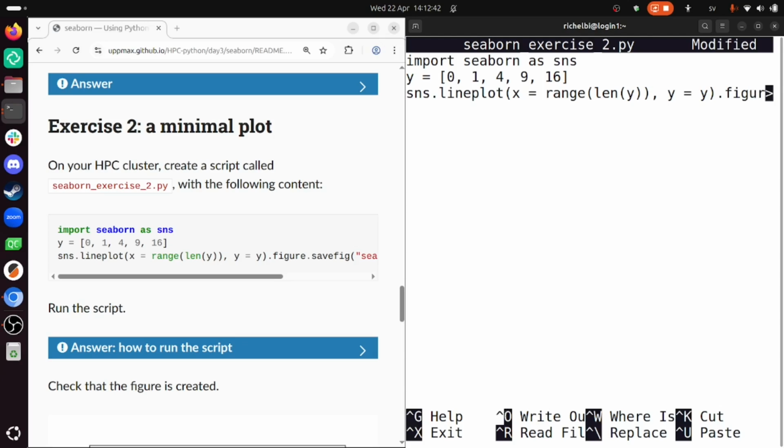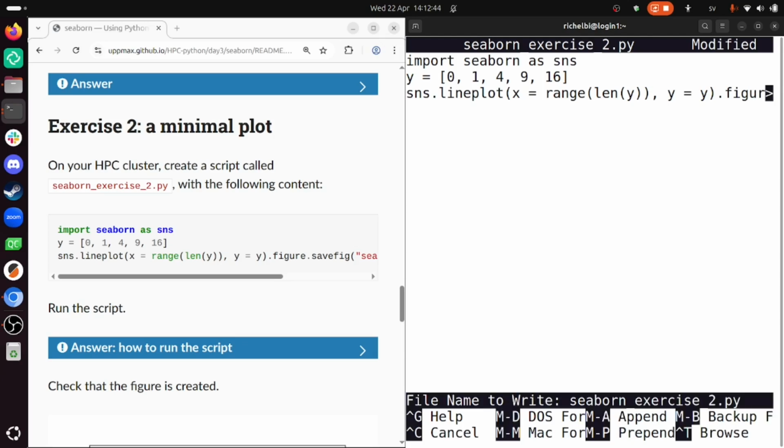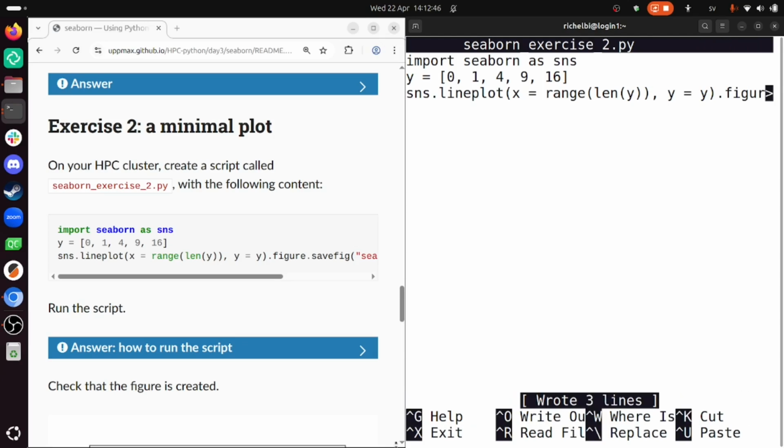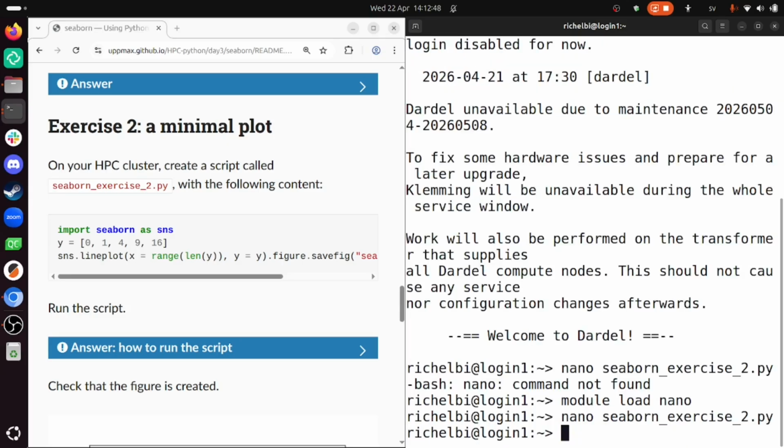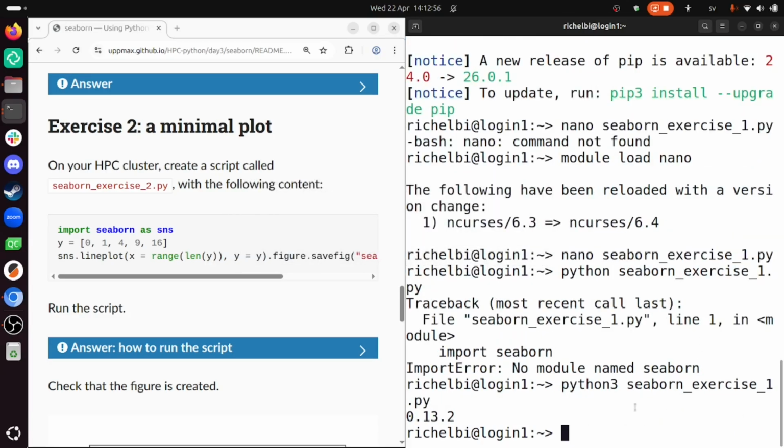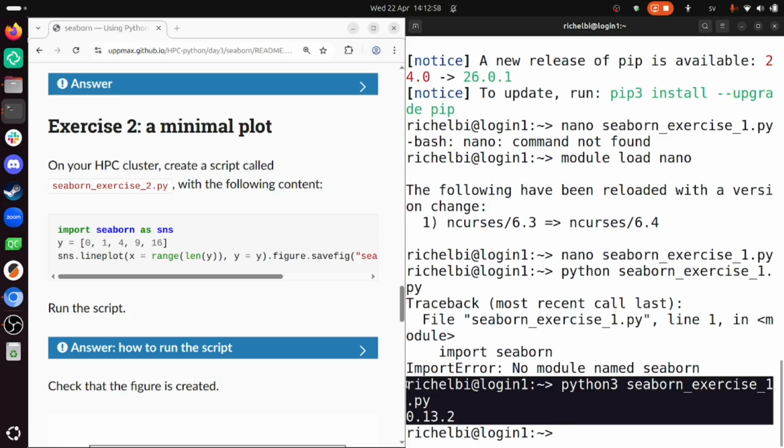Ctrl-O to save the file. Just enter to accept it. And now I'm going to use Ctrl-X to quit. And now I have created the file exercise 2. Let's take a look at how the other session is doing. The other session is done. So this means we know that seaborn has been installed nicely. Good.